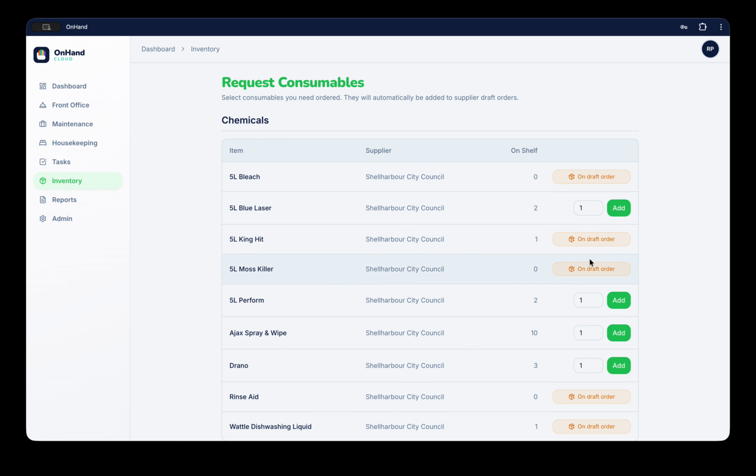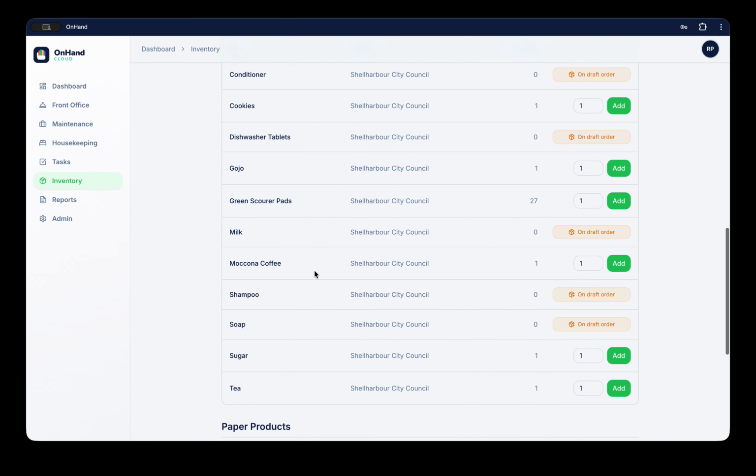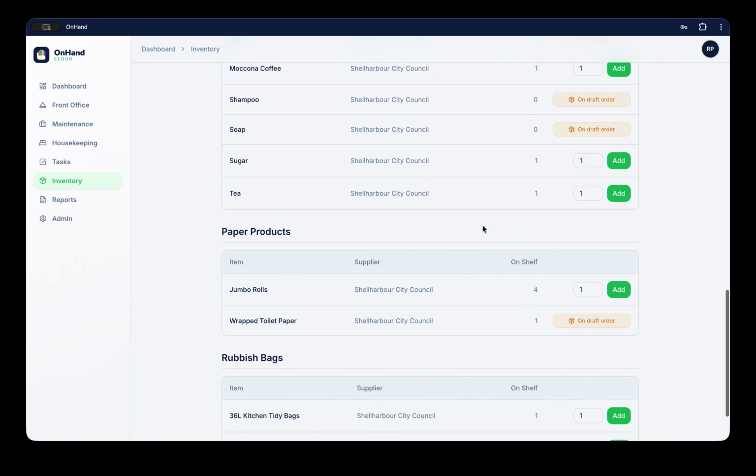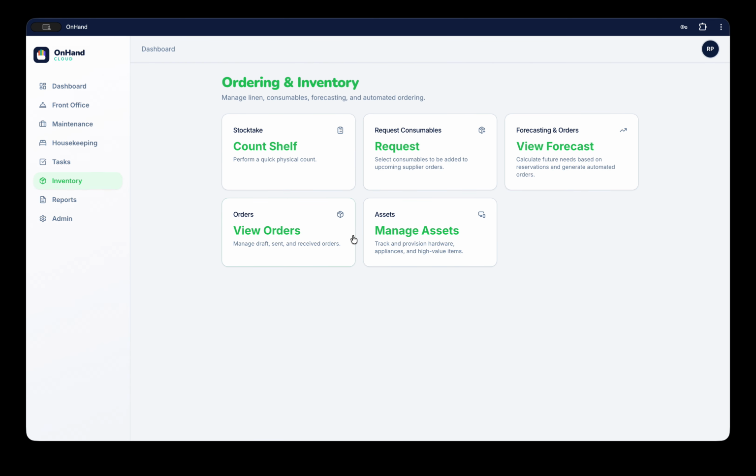Staff can actually request to order things. When they click add, it just goes straight to the existing draft order. If there's no draft order, it'll create it. It won't automatically process like our linen will. It is organised by category as well to make life a bit easier.